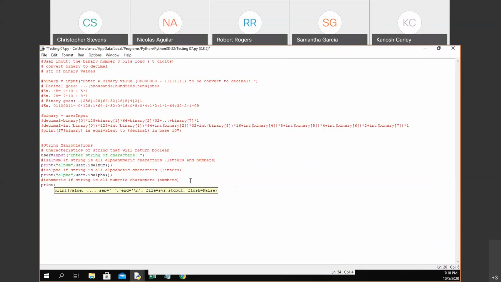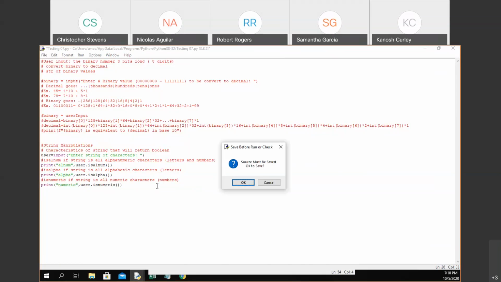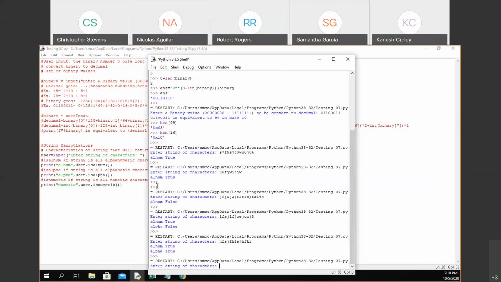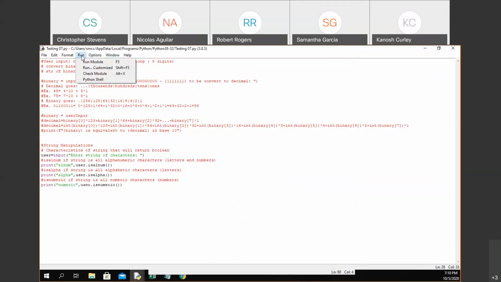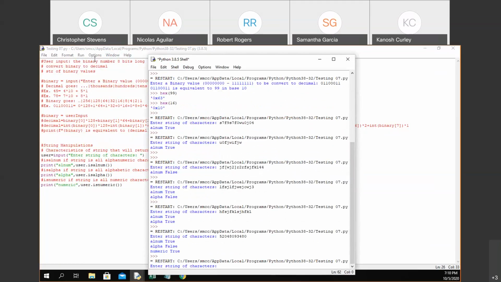So, all right. So isnumeric we're going to use next. So print numeric, comma user dot isnumeric. All right. Let's run this guy here. So enter string. Yeah, it's true.